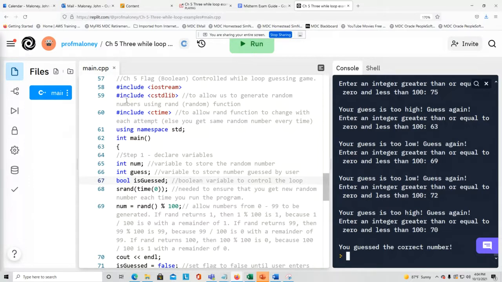So anyway, C standard library, and that's a pound include, so you do the less than and the greater than, and you spell it exactly like this, cstdlib. Now, because I want us to be able to run this 1,000 times, if you don't include ctime, then when you run this program again, it would most likely have the same random number, 70. So the pound include here for ctime allows the random function to change with each attempt. So cstdlib and ctime, with the less than and greater than on them.